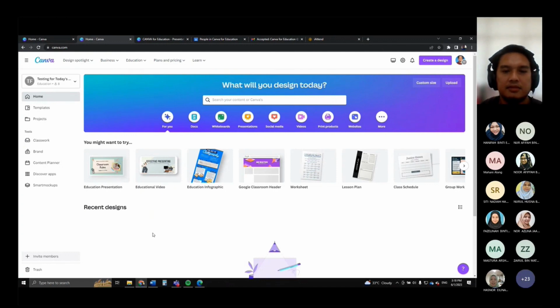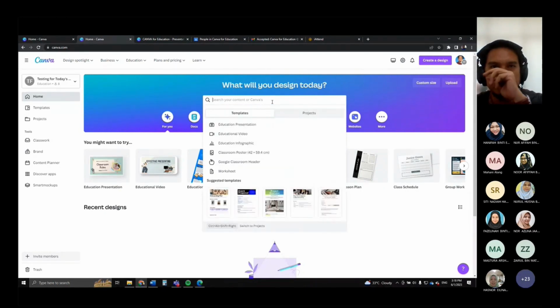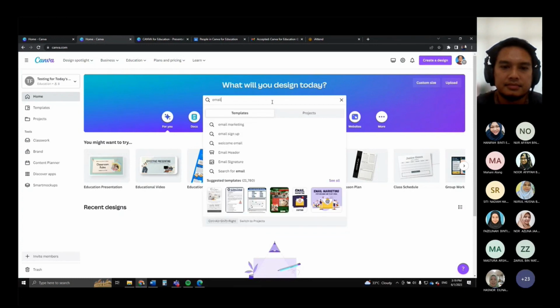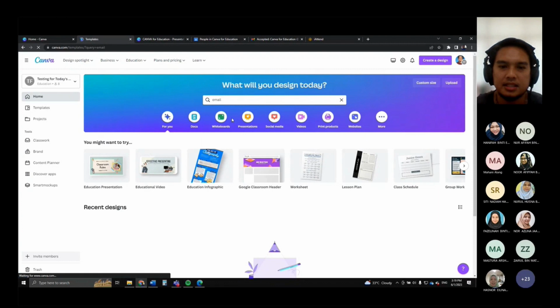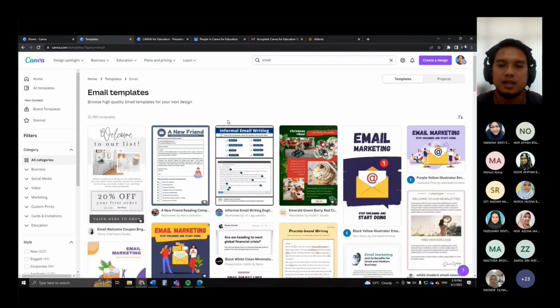Right, so first, let's say, for example, you want your students to do a writing exercise on writing emails, and you're bored with looking at just text. You want it to be much more colorful, more vibrant, so you decided to use a more image-oriented kind of template. So you just find whatever you can find. Let's say you want to find emails. Just type in email, and then let's see what we can find that we can use for our assignment.